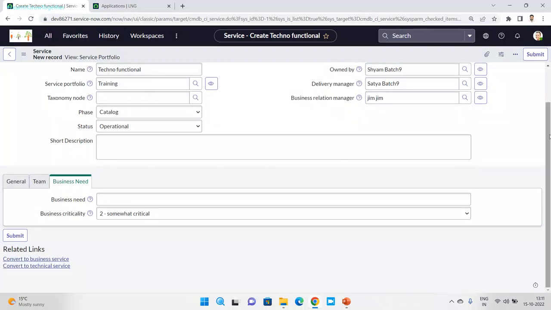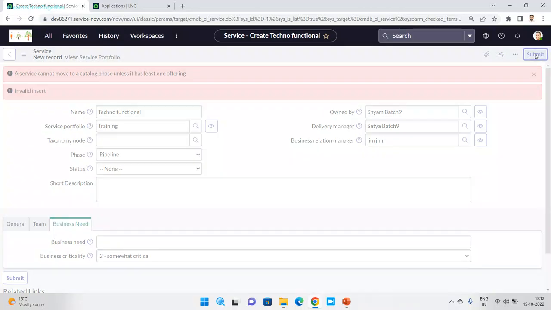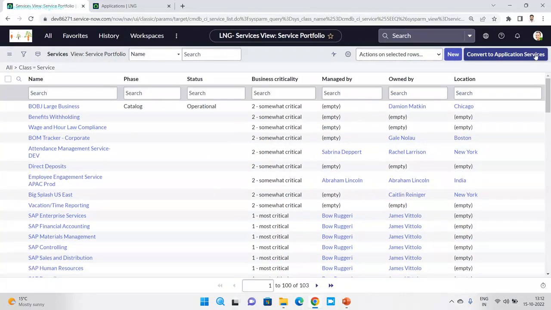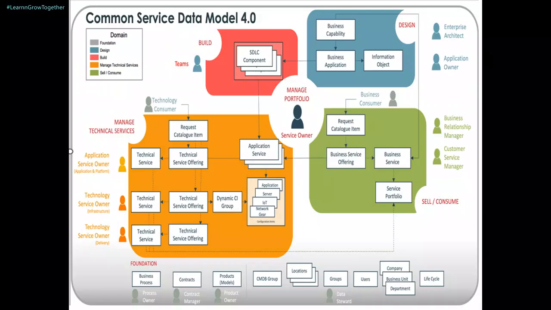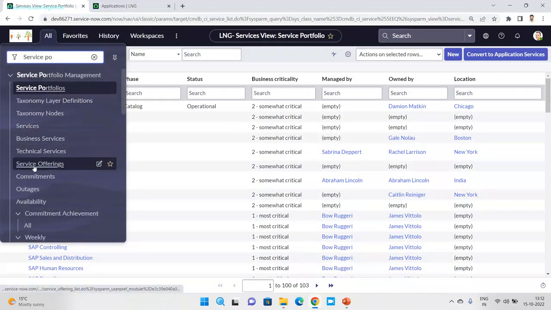So now what I can pick up is an example. Okay, let's say I'm putting pipeline here as of now, and click on submit, because it says that you must have at least one offering which you're selling to the customer. That is very important. So again I come to the CSDM concept here. Offering should be there, right? So I'll go here and now I'll show you the offering, this one.